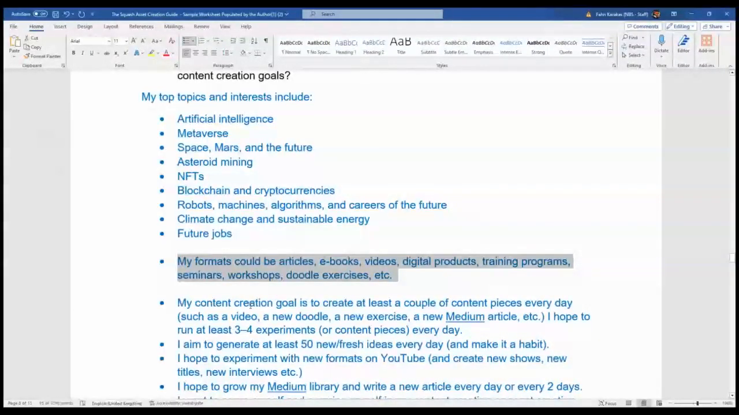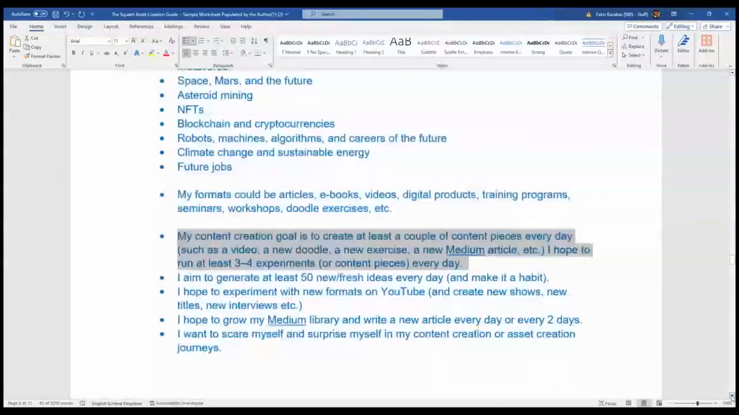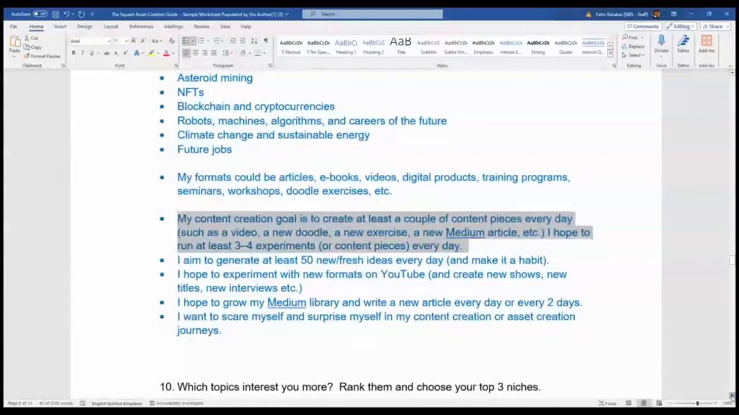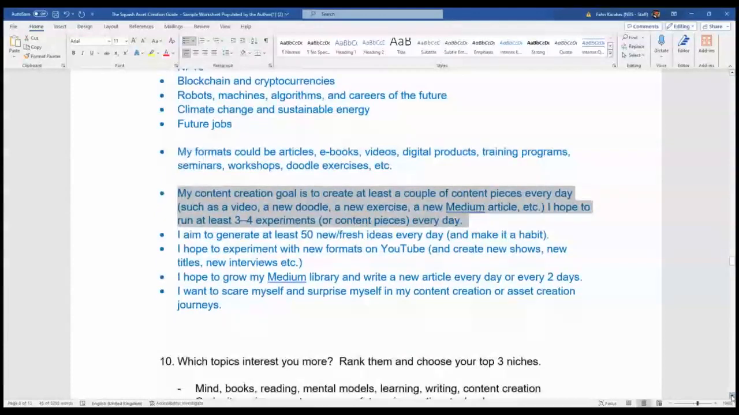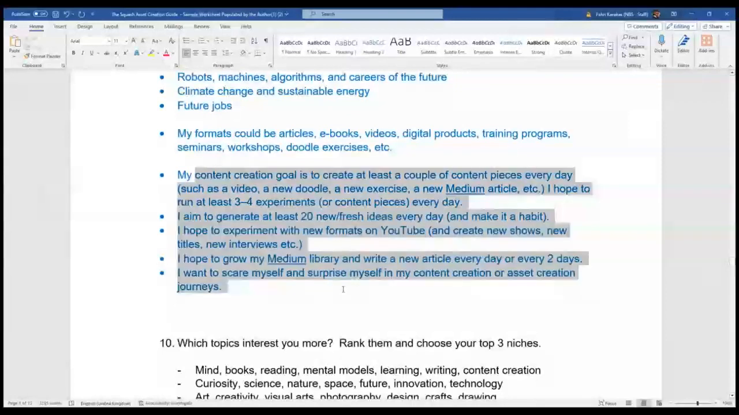And what is your content goal? To create at least a couple of content pieces every day. I'm creating one video, one doodle, one exercise, one Medium article, etc. every day. And I aim to generate at least 50 ideas every day. I cannot do it right now. Maybe I can do 20 ideas, but 50 is a bit too much right now because I'm really busy. Okay, so you can revisit these. Put your content creation goals here.